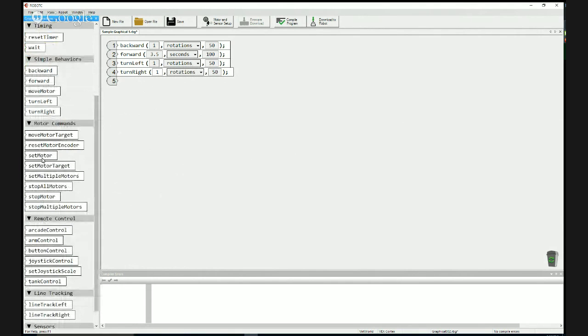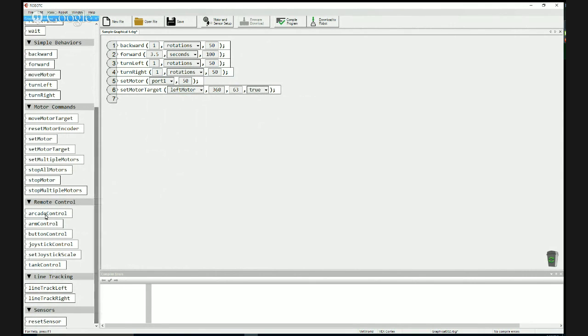Individual motor commands is everything from as simple as setting a motor, turning a motor on to a certain power level, to setting a motor target, telling it to go a certain distance. Okay, so I can say make my left motor go 360 encoder counts at speed level 63, and then brake at the end. If you want it to stop at the end and apply a braking force, you can do that.